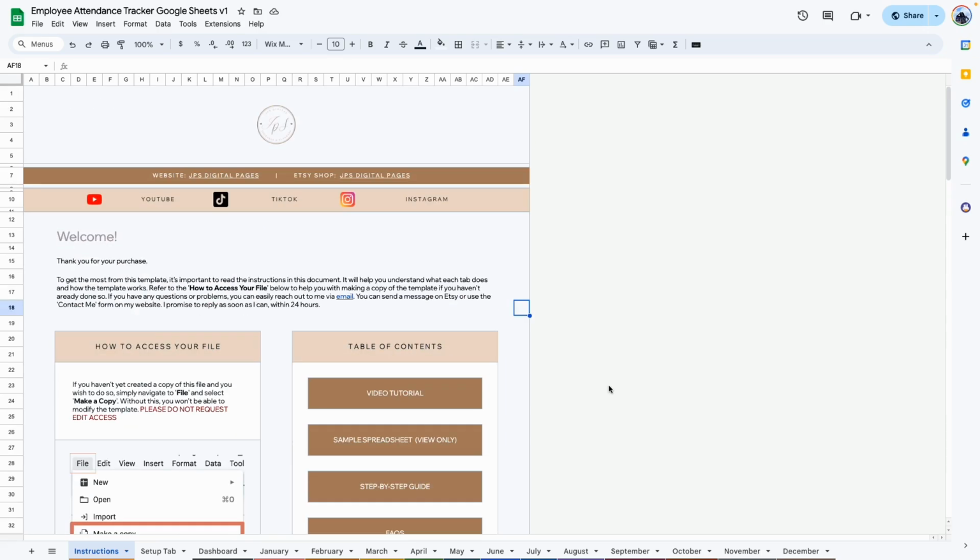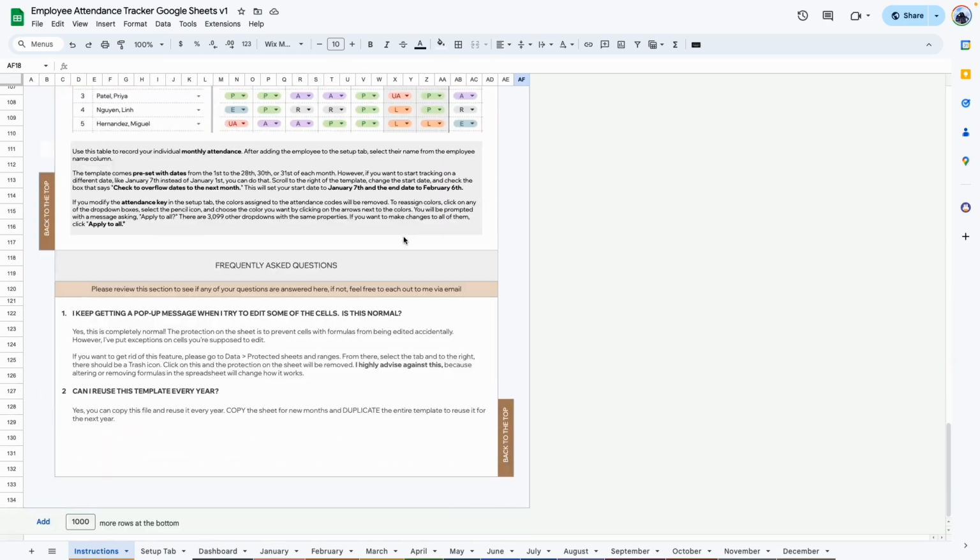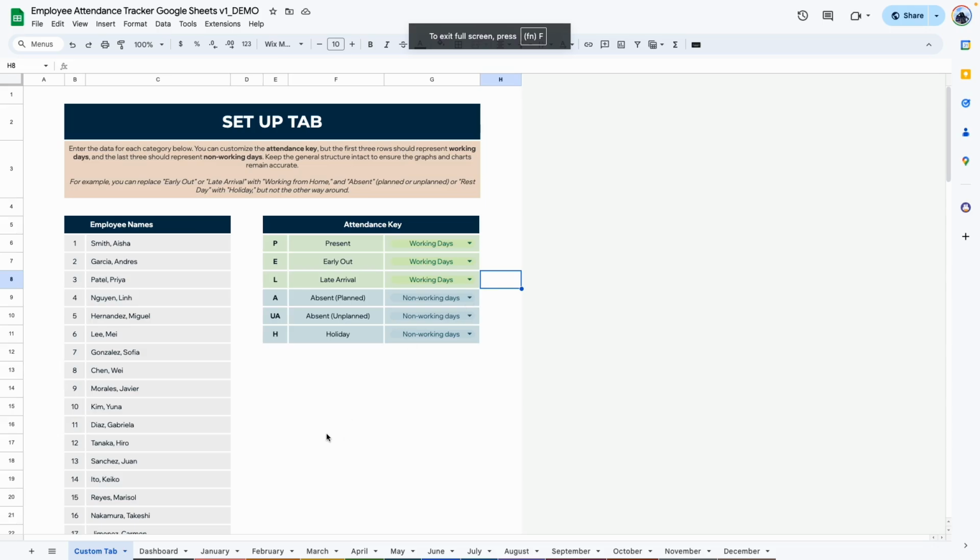When you purchase the template, the first tab you will see is the instructions tab. Here you can find my contact information as well as a detailed step-by-step guide to show you how to get started with using this template. For the rest of the tutorial, I have switched over to the demo copy so that I can show you exactly how this template works.